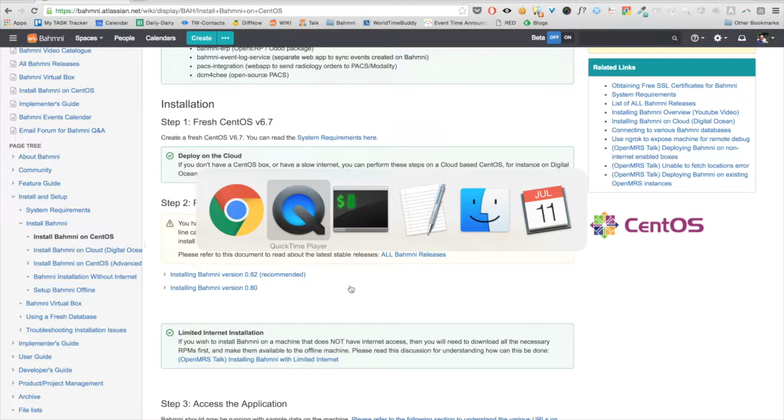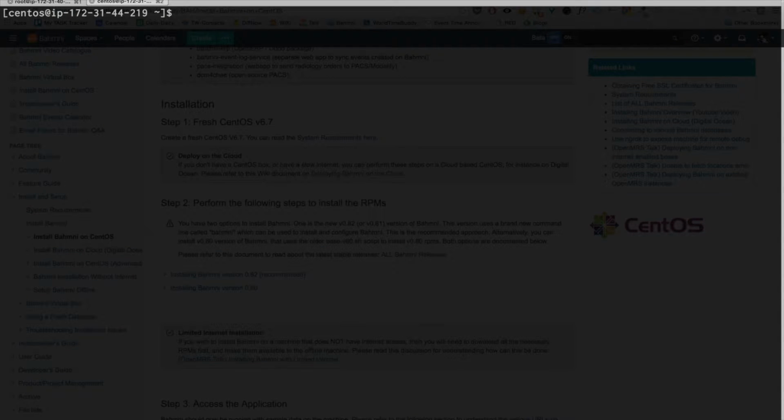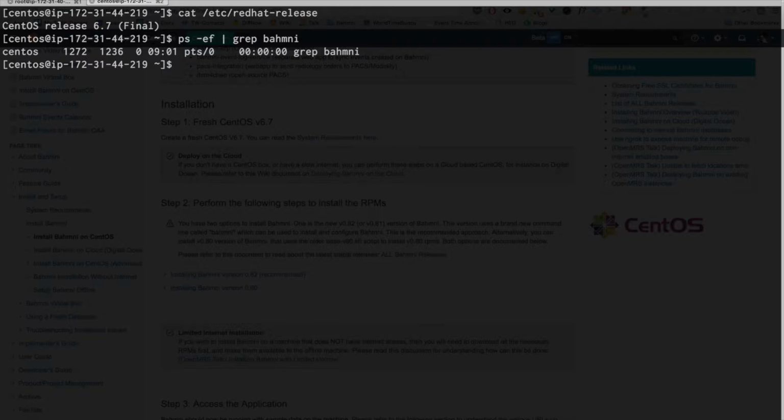So here is our CentOS box. Let's just look at its version. This is a CentOS 6.7 release box. It's a minimal installation that I have access to, and it doesn't have any Bahmni installed or running on it right now.